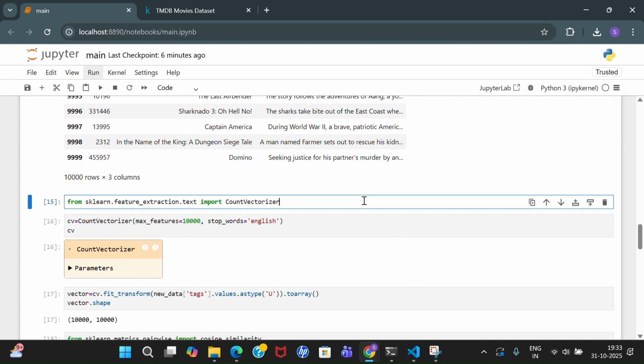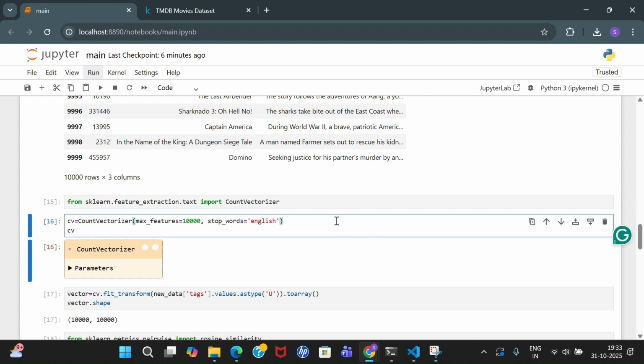Now next is about sklearn. Sklearn is also a library which you have to first install on your desktop or your laptop. It imports CountVectorizer, which converts text into numerical form. The next line is about the cv which I have created. It creates a vectorizer which uses 10,000 most frequent words. It removes English stop words like the, is, etc.